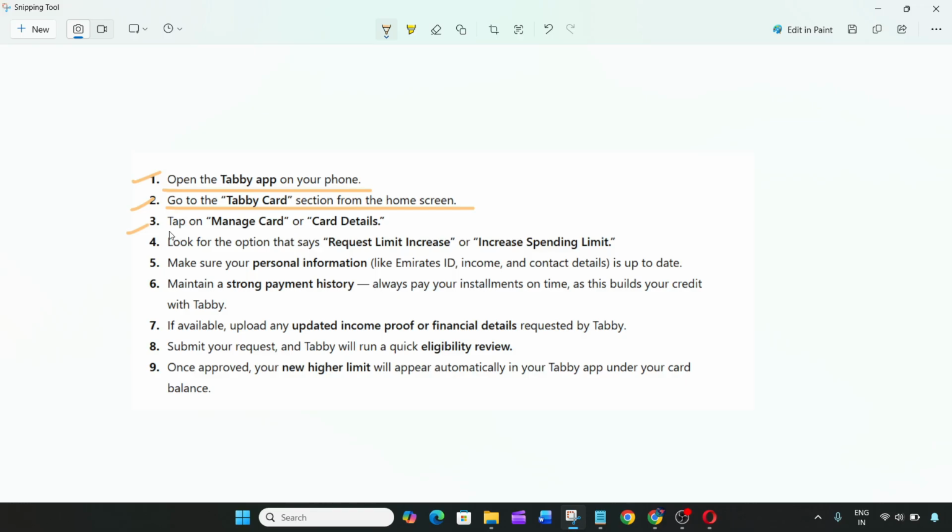4. Look for the option that says Request Limit Increase or Increase Spending Limit. 5. Make sure your personal information like Emirates ID, income, and contact details is up to date.